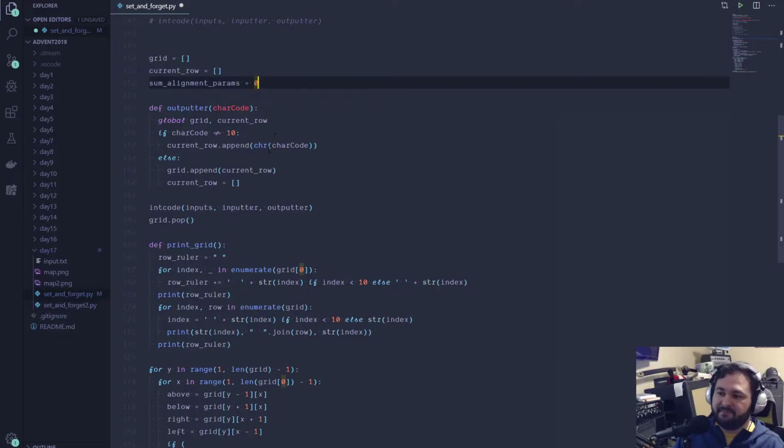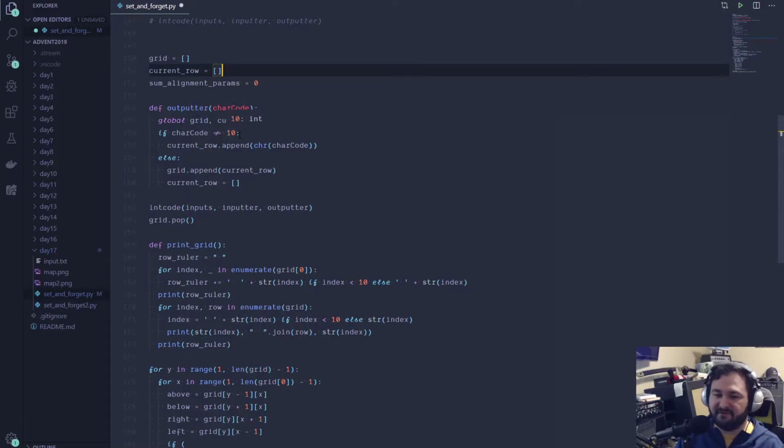So basically I make the current row just a blank list, and as I loop through, if I ever get a new line character, that means drop down to a new row. So if I get a new line, I add my current row to my grid, and then create a new current row. So that creates a big 2D list of all these values.